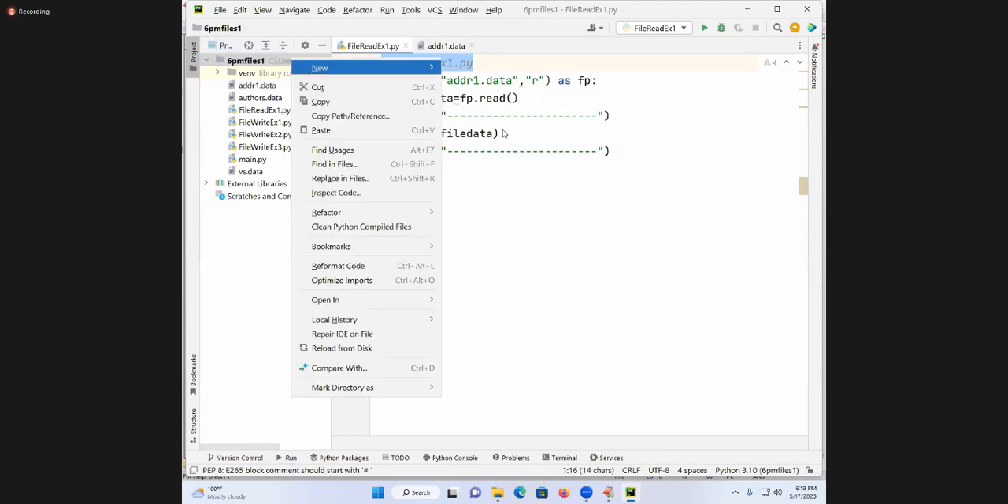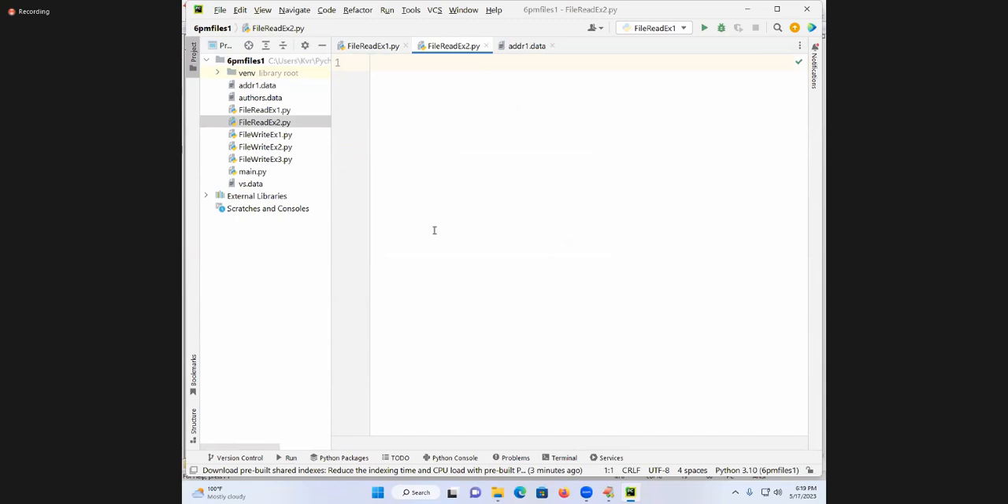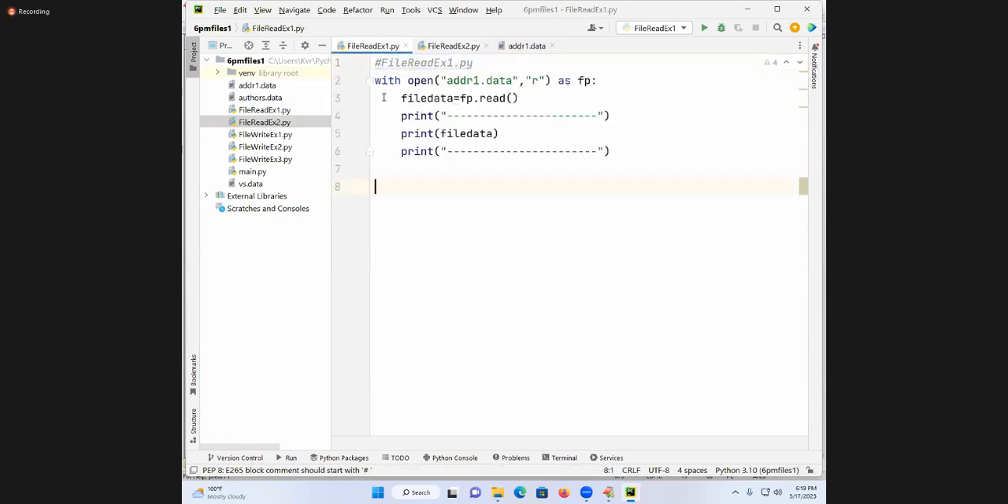See that? Go to the place. I'm writing file read example2.py. So there I would like to go for reading the data. Same to same coding. I'll write it. With exception, if you want, you can write exception also. No issue, students.